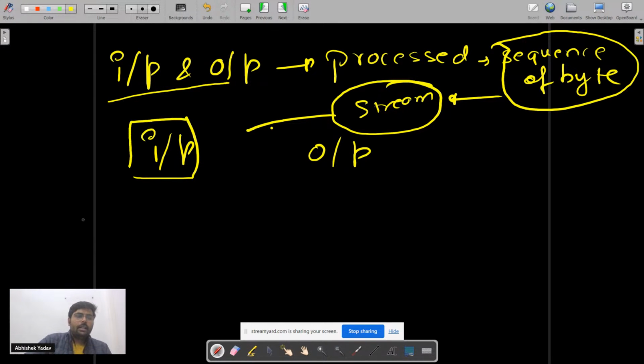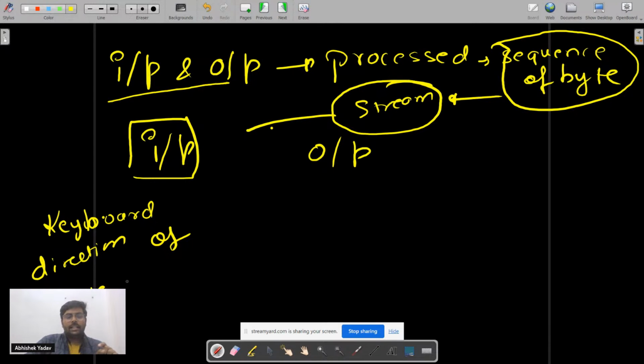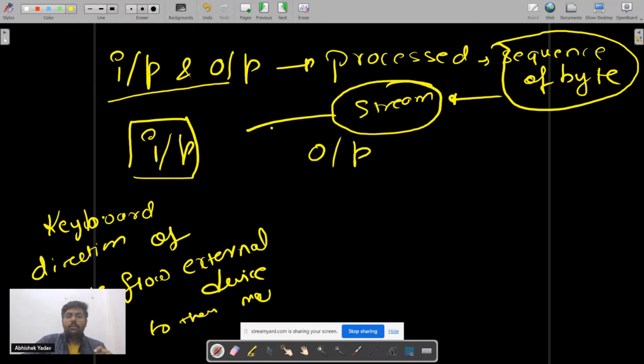Input stream means what? Anyone? When you are typing from the keyboard, the direction of byte flow is from the external device to the system, to the memory. You guys are getting the point? The moment you type any character, any alphabet, any digit on the keyboard, the direction of flow of data is from the external device to the system. That is the input stream. And output stream is what, guys? Direction of byte flow.